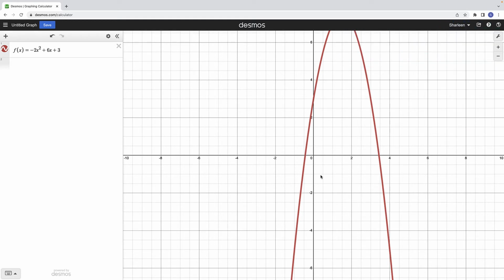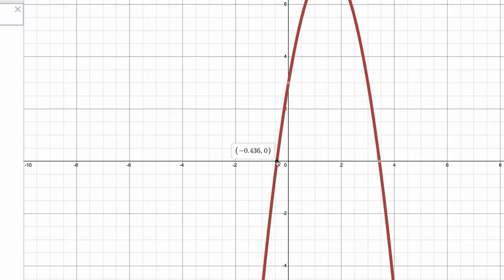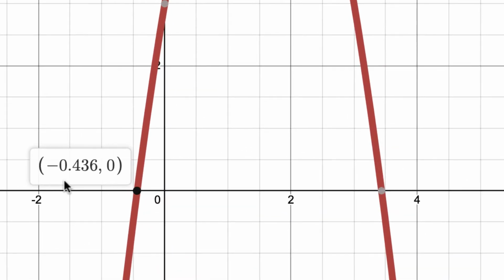To find the coordinates of the horizontal intercepts, click on the location where the parabola crosses the x-axis. In this case, this parabola has 2 x-intercepts. The first one is the point negative 0.436, 0, and the second one is 3.436, 0.